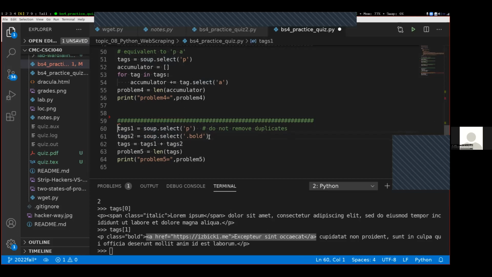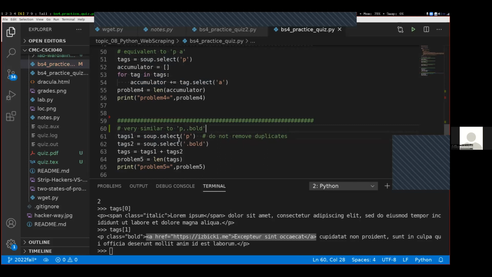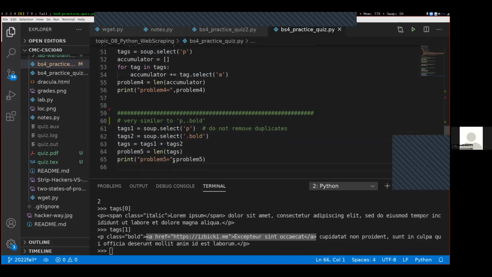So this is going to be not equivalent, but very similar to P comma dot bold. The difference is that this is not going to remove duplicates. Both of these two things are going to return lists for me. And when I add those together, adding lists together just concatenates them. It doesn't look for duplicates to remove them at all. And so, yeah, there will be duplicates included.